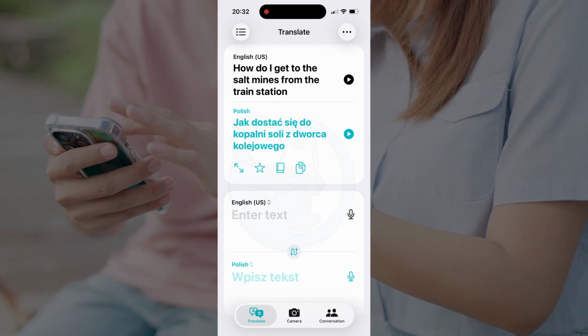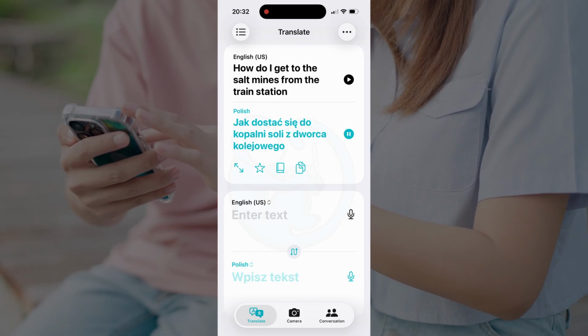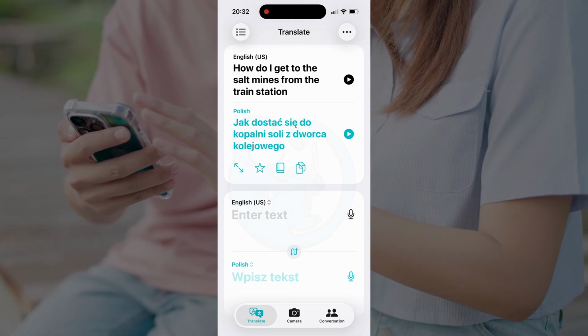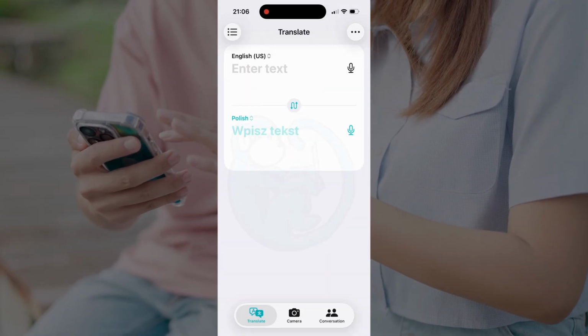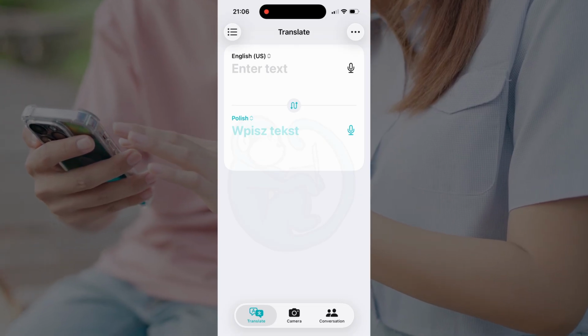All right, the second icon on the bottom is camera. So you can go ahead and translate street signs by pointing your phone at it, or you can take a snapshot of a menu and then use the photo for the translation.